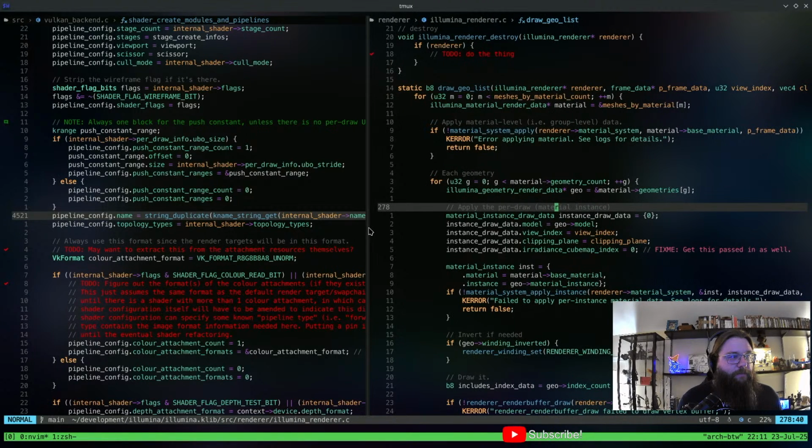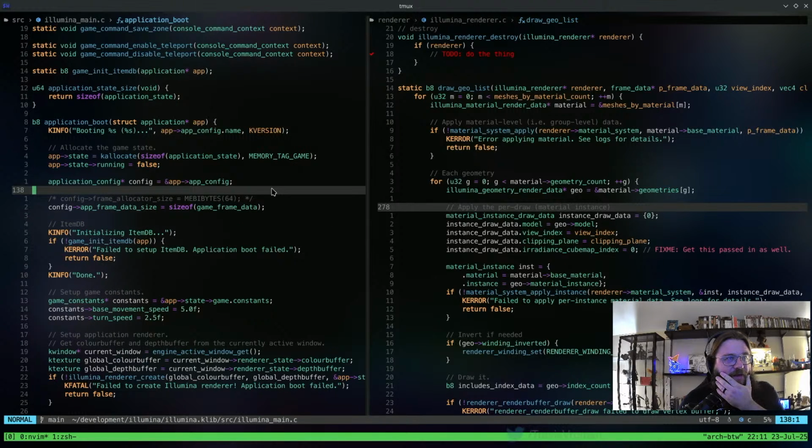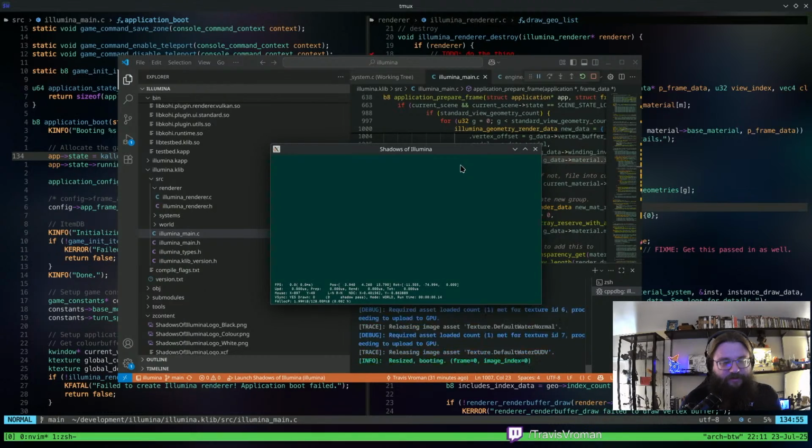So, this is the Vulkan backend. Where were we? I think I wanted to go through and, oh, that's right. We had an issue where I don't think the reflection's happening correctly. But I want to run this again and find out.